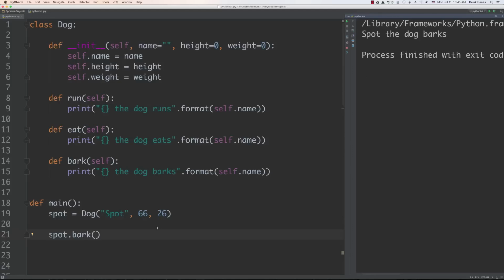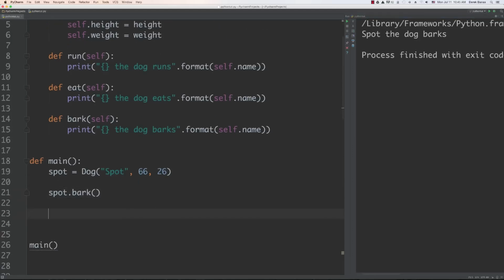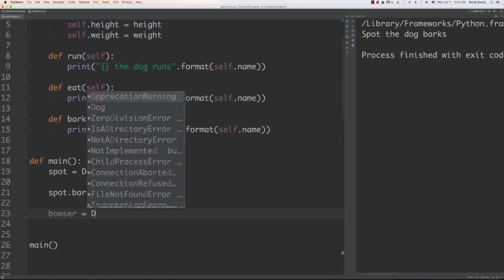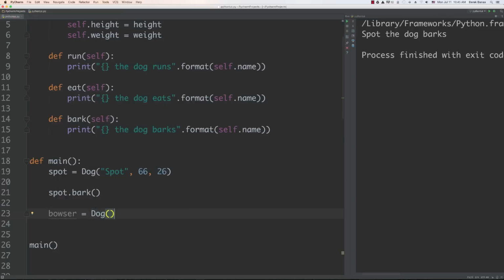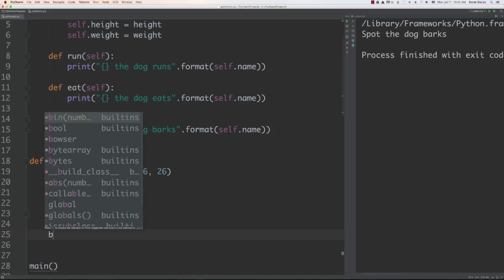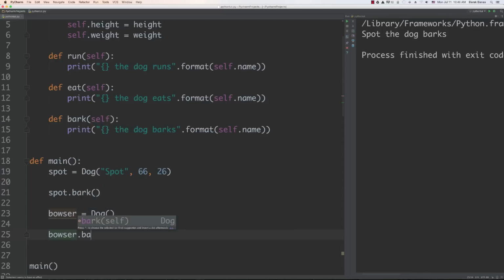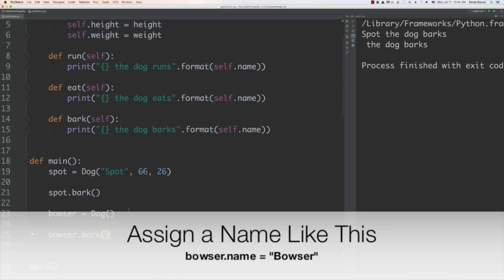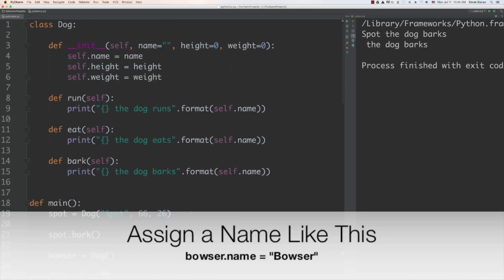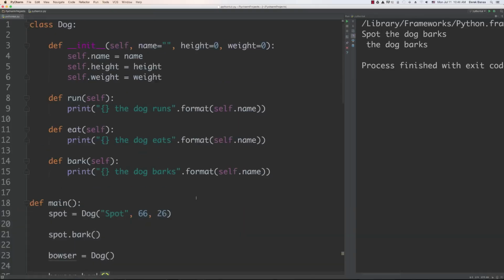And likewise, we can come in here and create as many different dogs as we would like. Let's say we wanted Bowser. We just come in here and go Dog like this. However, if we go and say that we want Bowser to do something, so let's have Bowser bark, because we haven't defined a name for it, it's just going to say the dog barks. So there is a very, very quick rundown of the basics of object-oriented programming using Python.